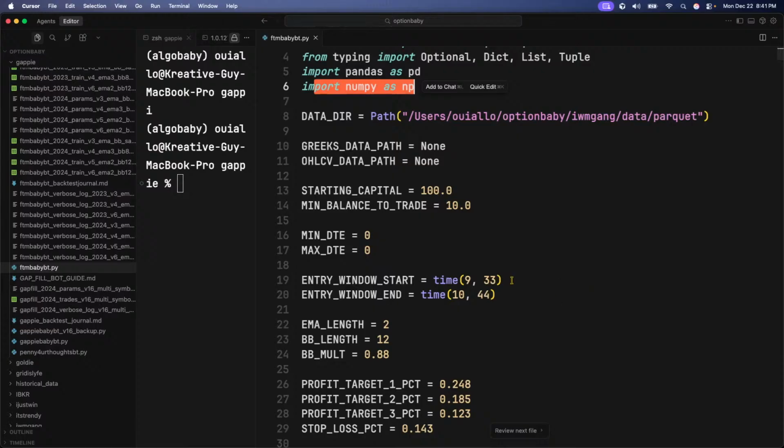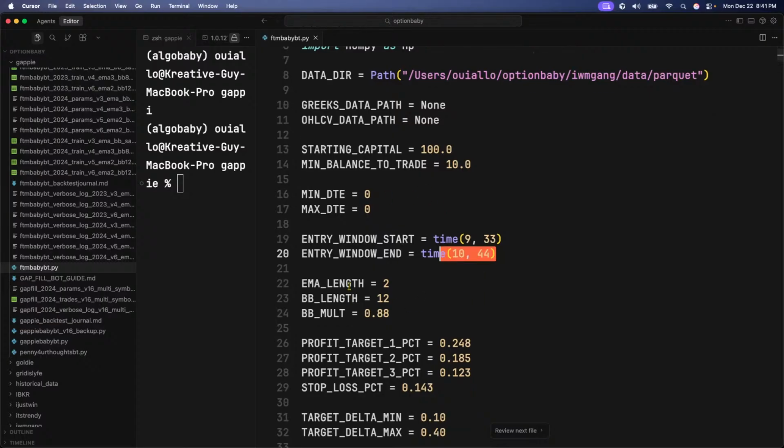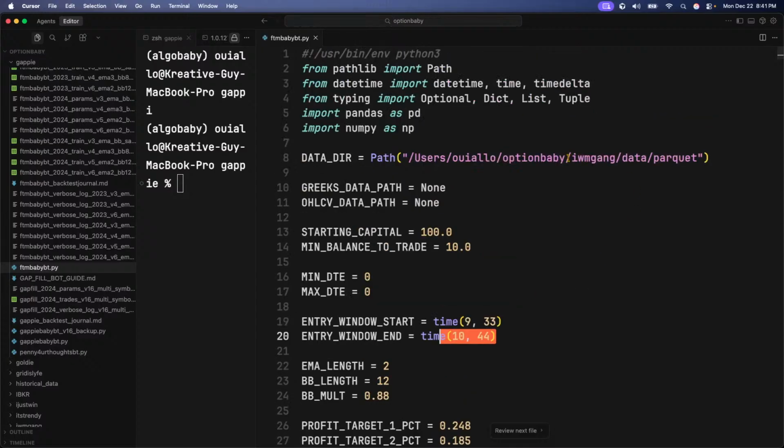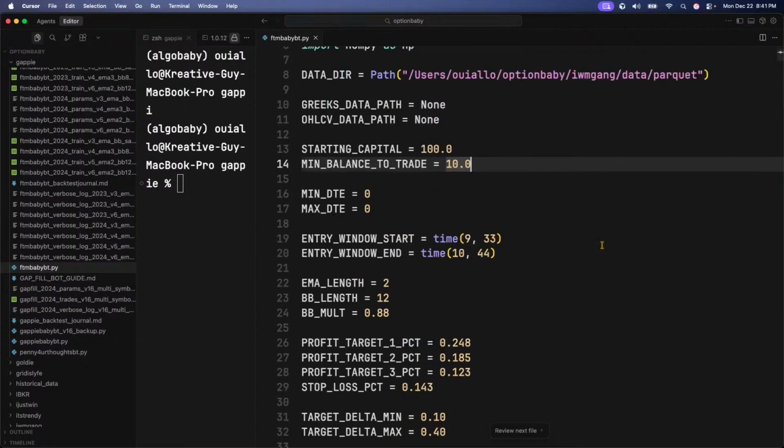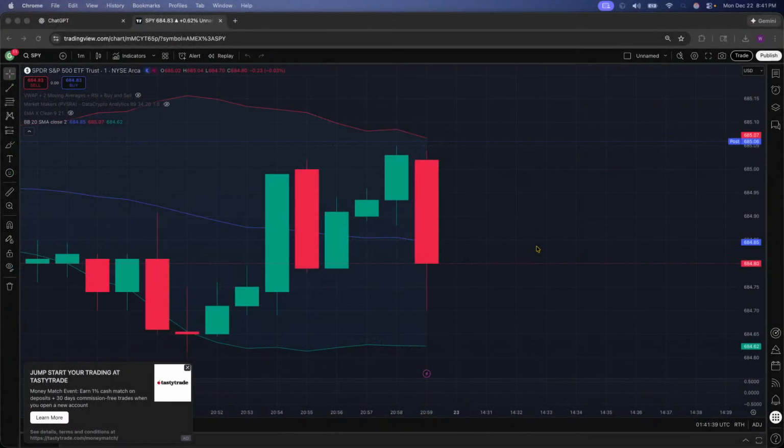This back test only trades between 9:33 and 10:44. It is only one trade per day. It is using EMA and Bollinger Bands. So this is a gap strategy. What it's doing is using IWM, or the Russell 2000, and whenever there is a gap, we're betting that it's going to revert back down to its average, right? So let me give you a representation of what that looks like.